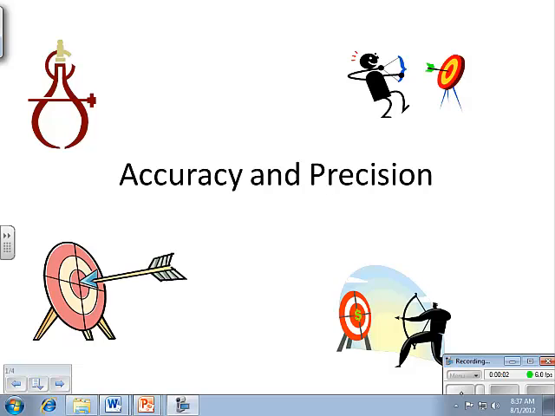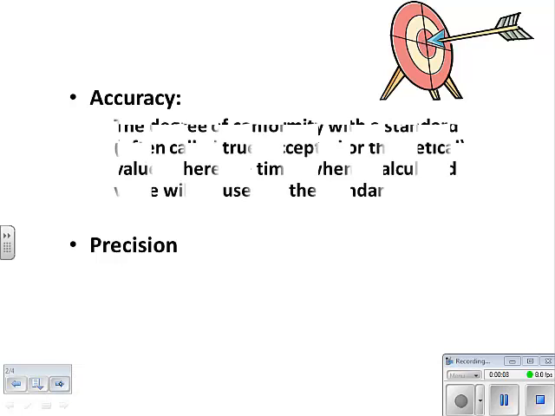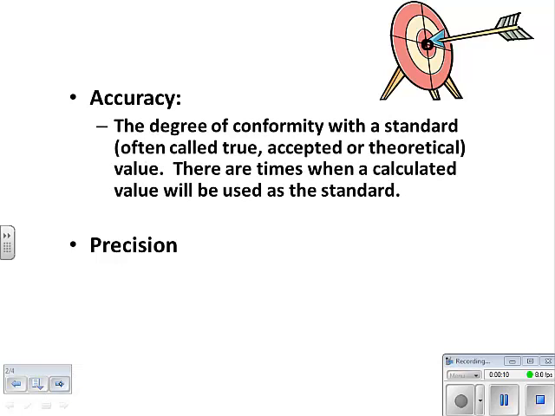Alright guys, this is a short video over accuracy and precision. Follow along with your notes, fill in all the blanks. The first thing we need to do is to go ahead and define our two terms. So accuracy, you can read that definition for yourself. Go ahead and write it down, pause me because I'm going to keep on going through it.